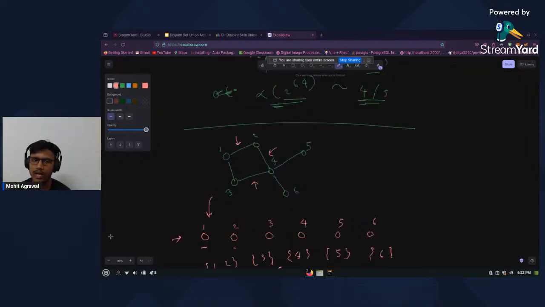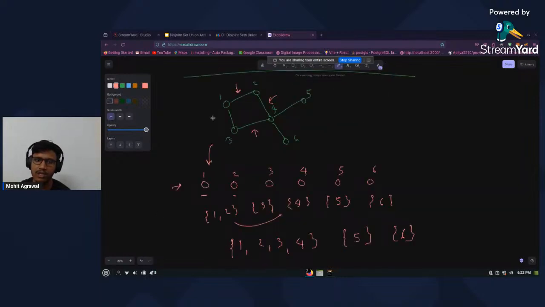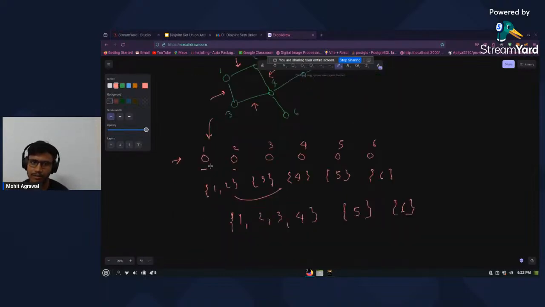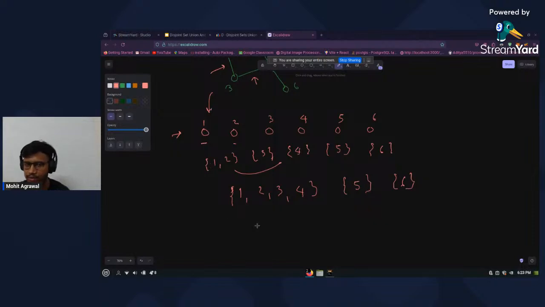Now if you look at this edge 1 comma 3, we want to merge 1 and 3 also, but we see that 1 and 3 are already in the same set. What does that mean? That they are already connected via some path.